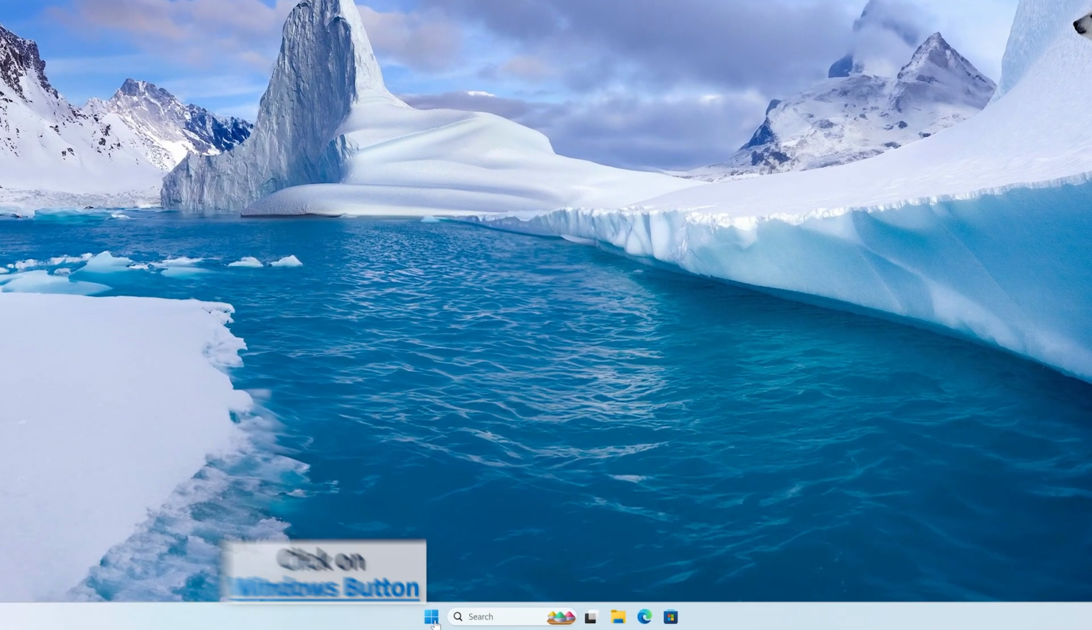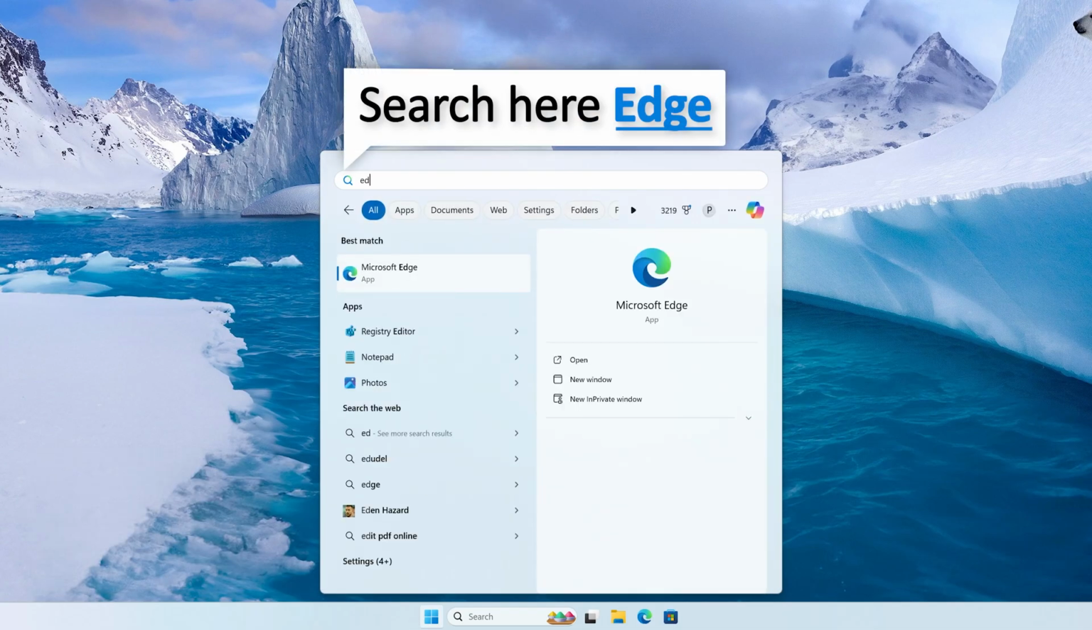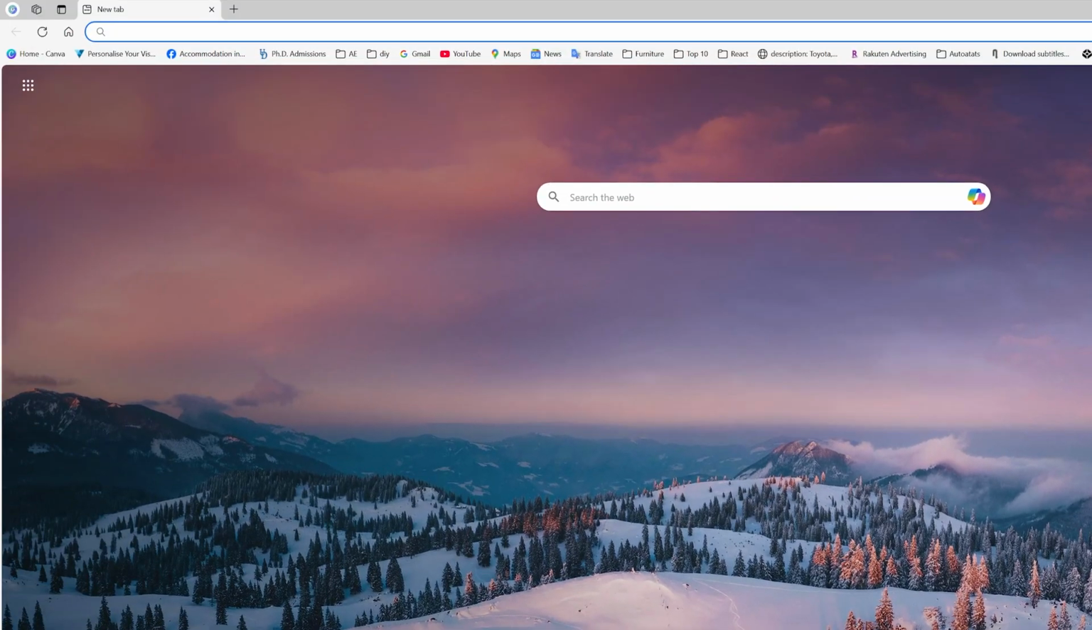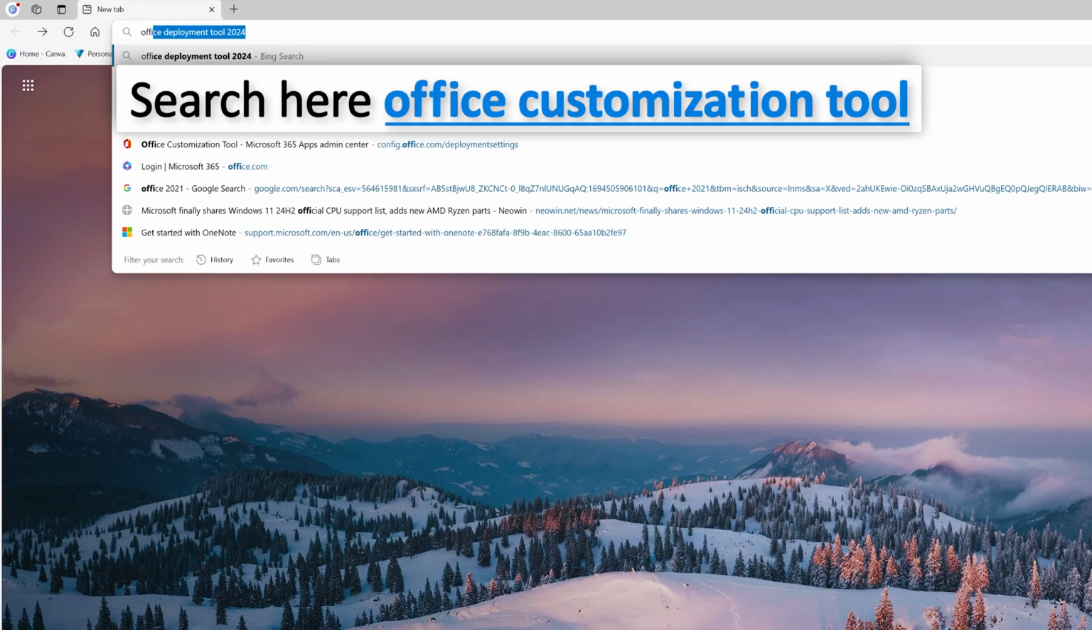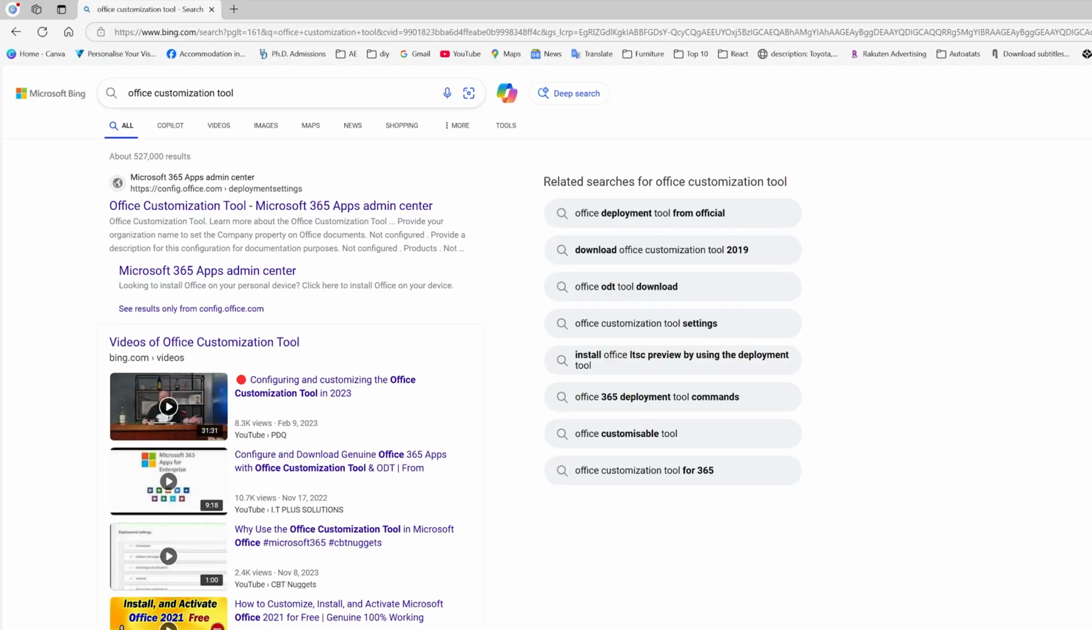Okay, so let's click here on this menu button. And now we will be typing EDGE, which is nothing but your browser. Now we need to open the following site, which is Office Customization Tool. Okay, and let's hit enter.